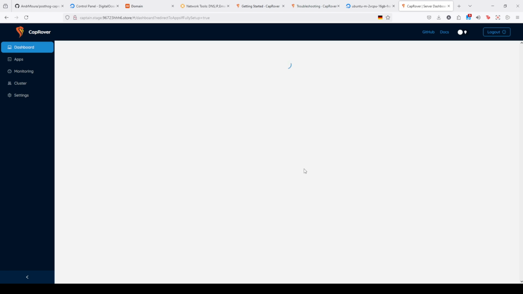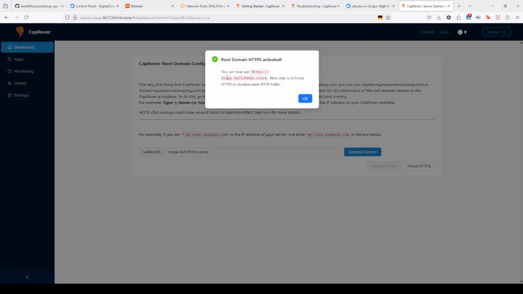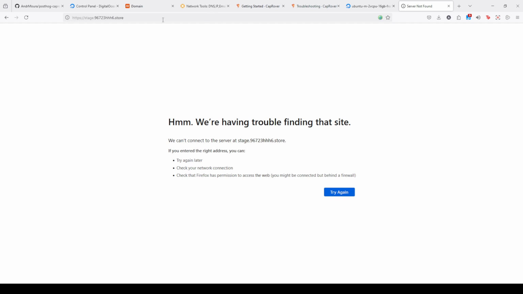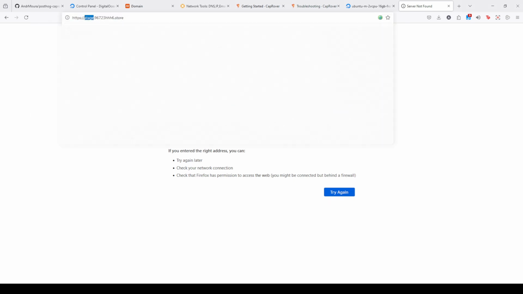So it's updating. It's activating HTTPS, and in a few moments, okay, you can now use HTTPS. So let's try it. Whoops, not stage, it's captain. Captain.stage. Very good. Okay, and now we are ready for the next step, which is to deploy PostHog.